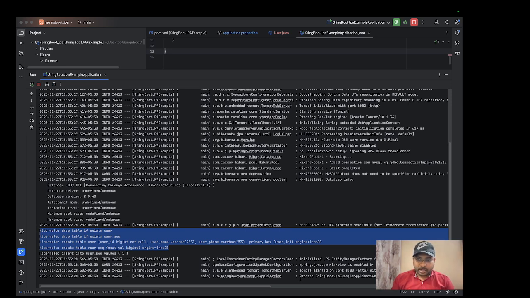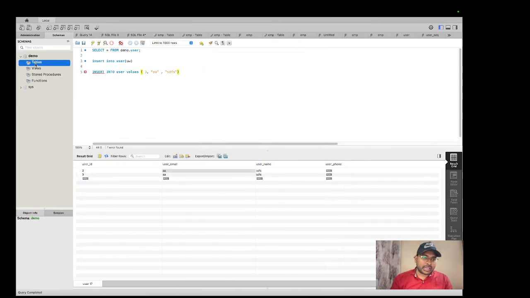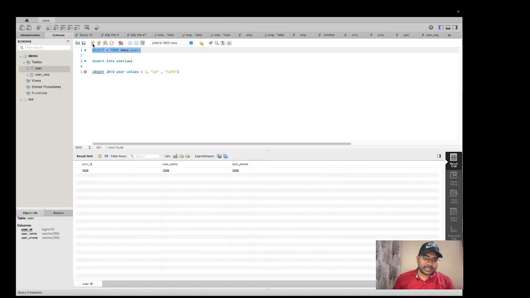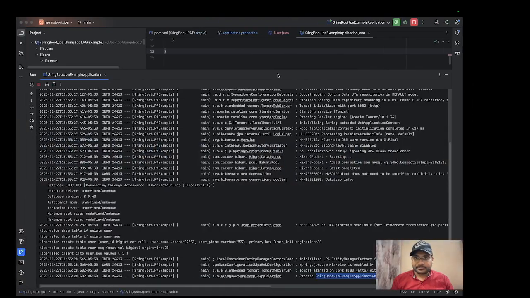Application is started: you see Tomcat started on 8080, started the Spring Boot example application. Now come to the MySQL Workbench and refresh this one. Now you see here the user table is created, right? Yes, it is created. User ID, username, user phone. It's created, right?